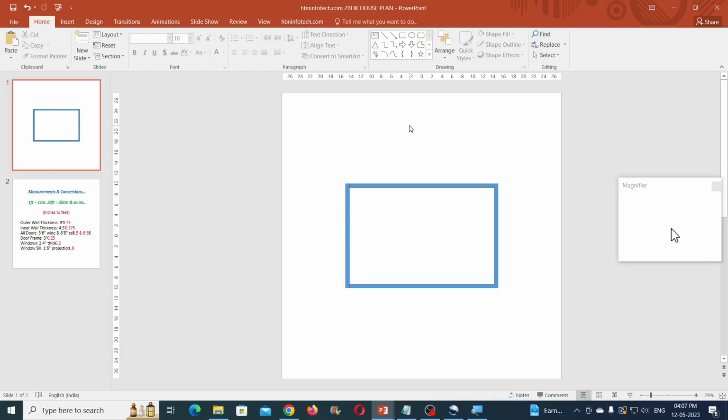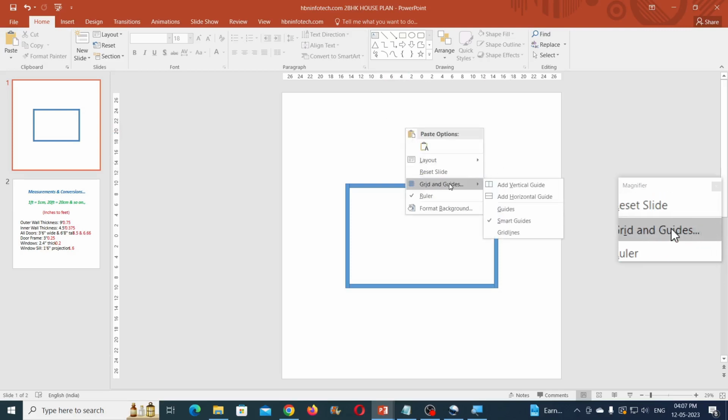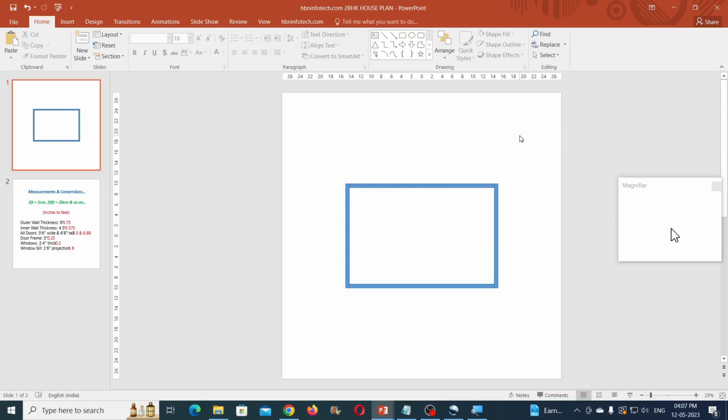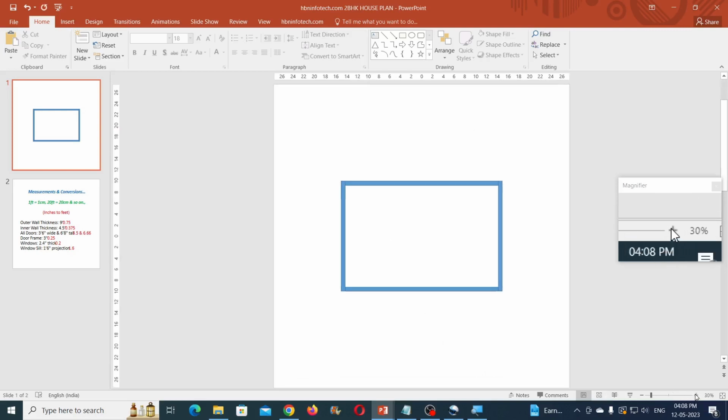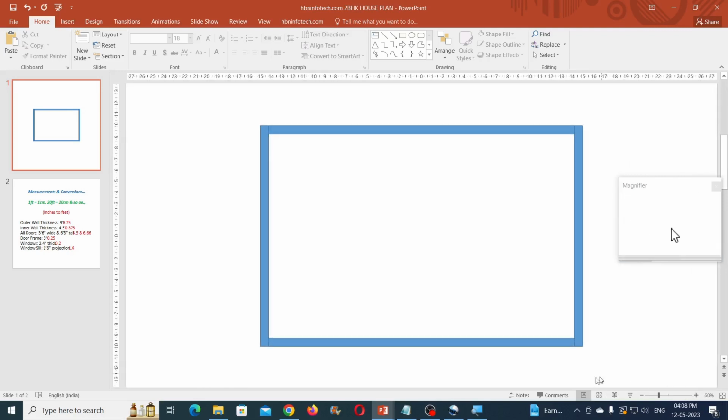To do that, right click anywhere on the slide and go to the grids and guides and turn on smart guides. In this project I'll be using only the smart guides. This option helps snap one object with the other object, and also it helps the object alignments with each other. Now let me zoom this a little bit.